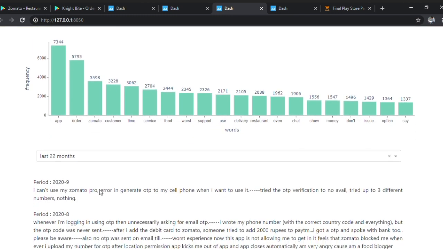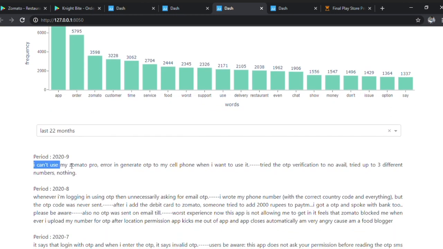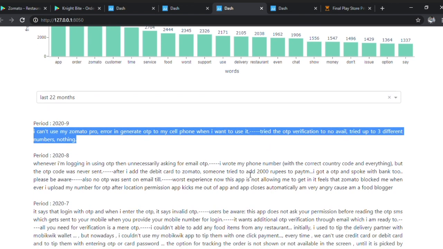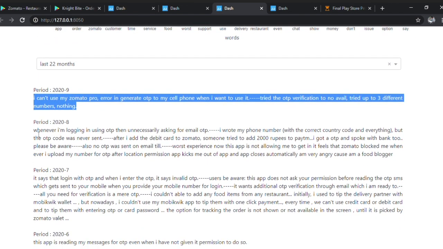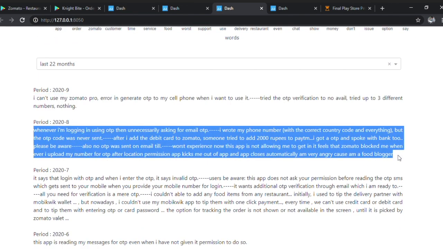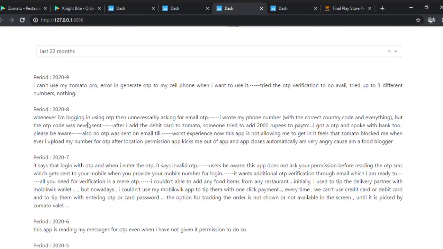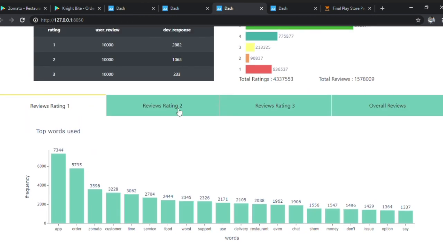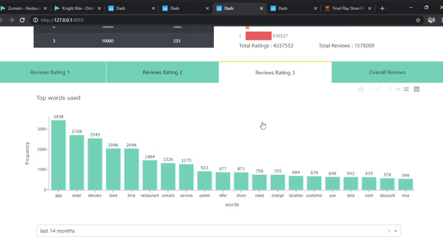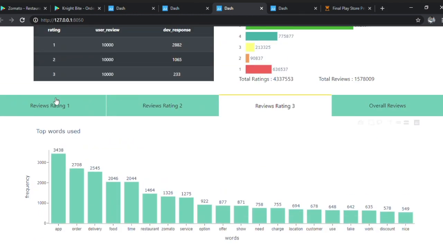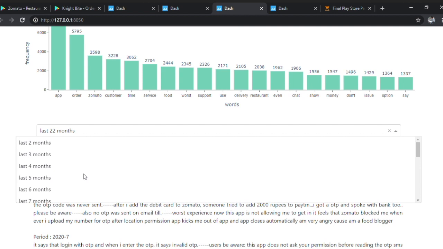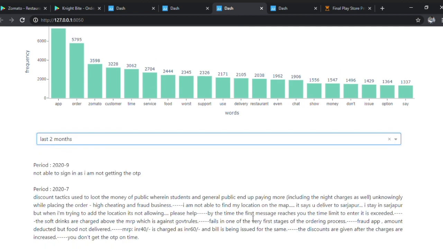So if I come here, if you see for Zomato app, just the OTP part, for every month it just summarizes what were the reviews that were given for OTP. So this feature I implemented just by using the keyword here. If you give any keywords, it's just going to show you reviews for that particular thing. So the same thing can be done for reviews rating 2, reviews rating 3, and if you want, you can select whichever number of months you want. If you want to see for just last 2 months, it will just show for last 2 months.